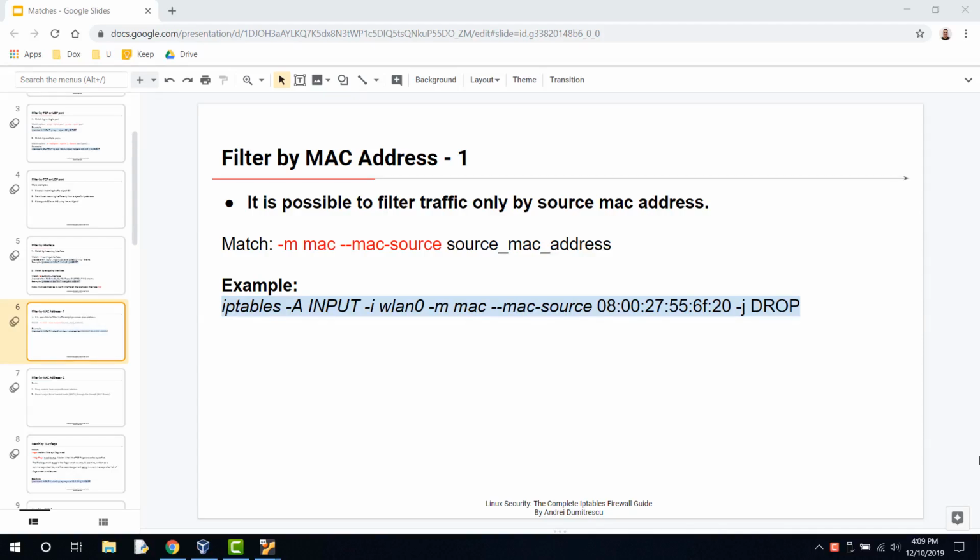Keep in mind that MAC addresses are only valid inside the local area network. The first router towards the destination will change the source MAC address of the packet with its own MAC address, the MAC address of its outgoing interface. Also note that you cannot impose a strong security policy based on MAC addresses because MAC addresses can be spoofed easily. When we want to match packets by source MAC address, we use -m mac match.